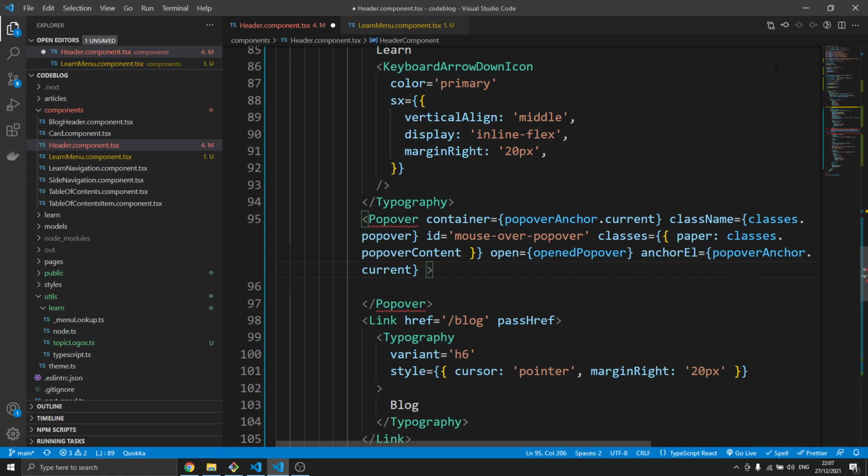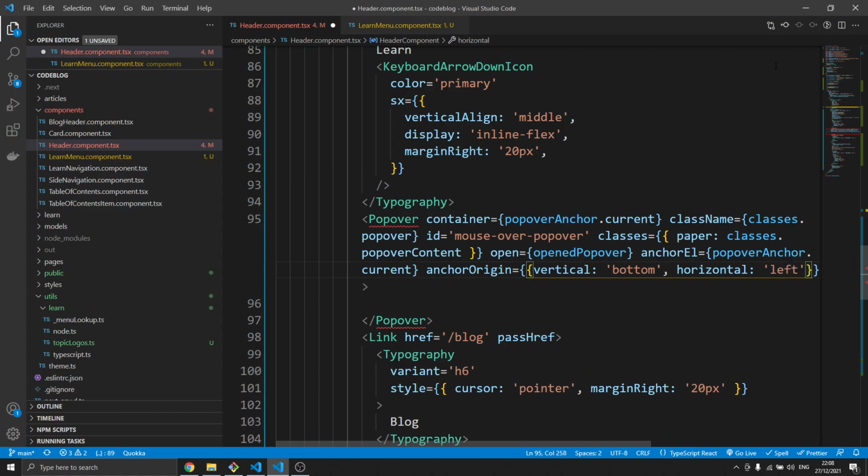So the anchor origin is just going to be equal to, it's going to have a style here. The vertical will be at the bottom and the horizontal will be at the left. And I'm going to recap over all of this.